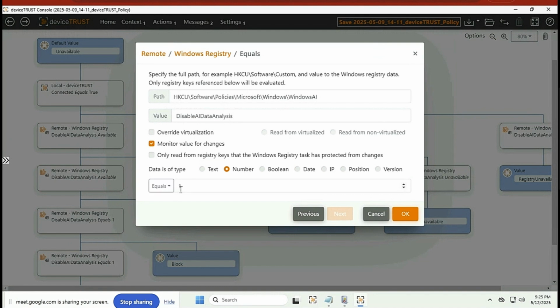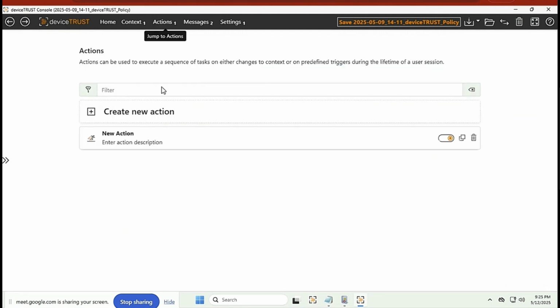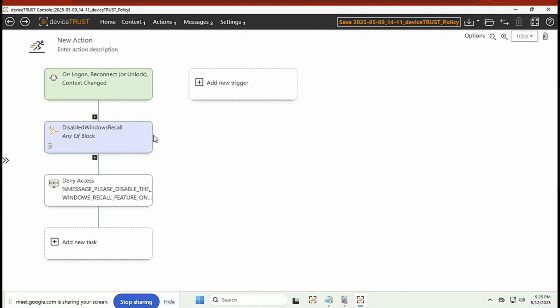Identify 1 for disabled, 0 for enabled. And if it's 1, we continue letting that user get access into the workload or VDI. So now, once we set the context, we'll want to go to the action. To simplify this, all we really need is the action on the block, because we already know that the availables and the registry unavailable are going to allow the user in.